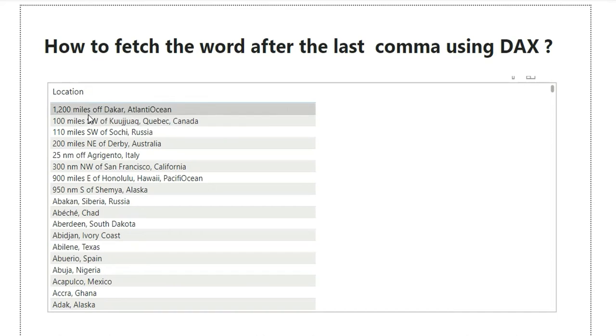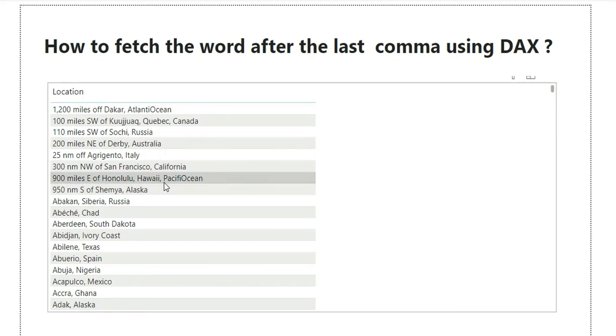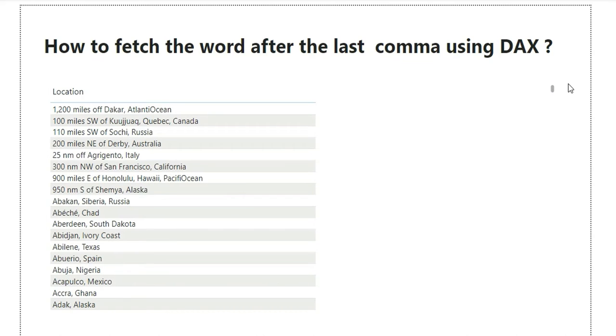Suppose here we have two commas, one is in the 1200 and the second one is after Dakar. So what we want to fetch is Atlantic Ocean. Here we want to fetch Canada. Here we want to fetch Russia, and here we have multiple commas, so we want to fetch Pacific Ocean. So let's write the logic in DAX and fetch the solution for this scenario.